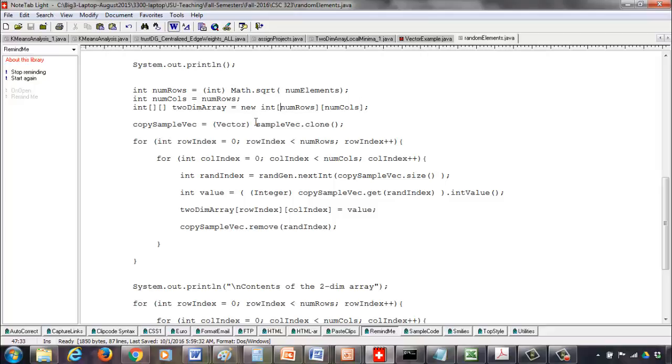Now remember the sample vec that we originally created to have elements from 1 to 25 is still there, so we can make a clone of it and store it as copy sample vec. We already declared copy sample vec as a vector in this code, so we should not declare it again. Now I run a nested for loop.